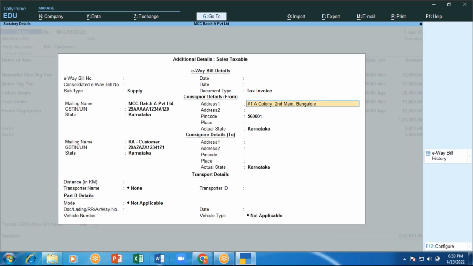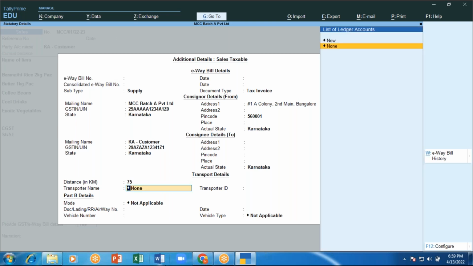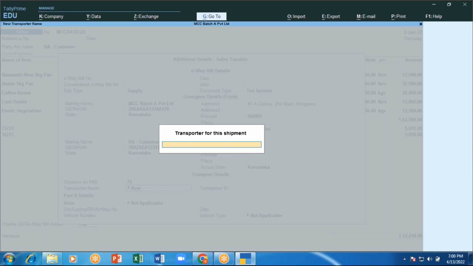I'll select this. Okay, so see, this is my address, my company's address. This is my customer's address. Now here the transportation details are very important. Distance in kilometers, how many kilometers I'm going to send this. So let's take it as 75 kilometers. Transporter name or name of a driver I have to give. I'll go for new. I'll create here. Or if it is a transportation agency, that name also you can give. So I'll just give it as SSS transporters or anything.